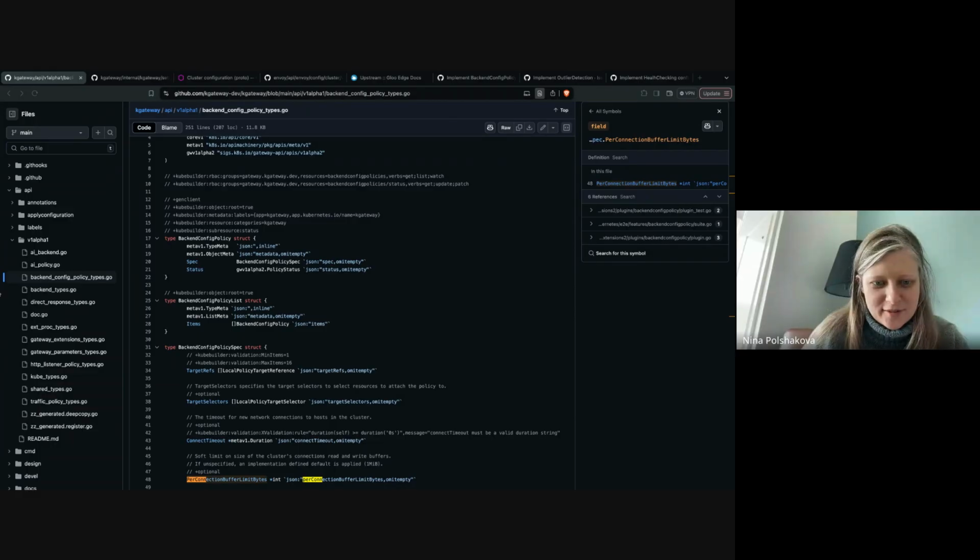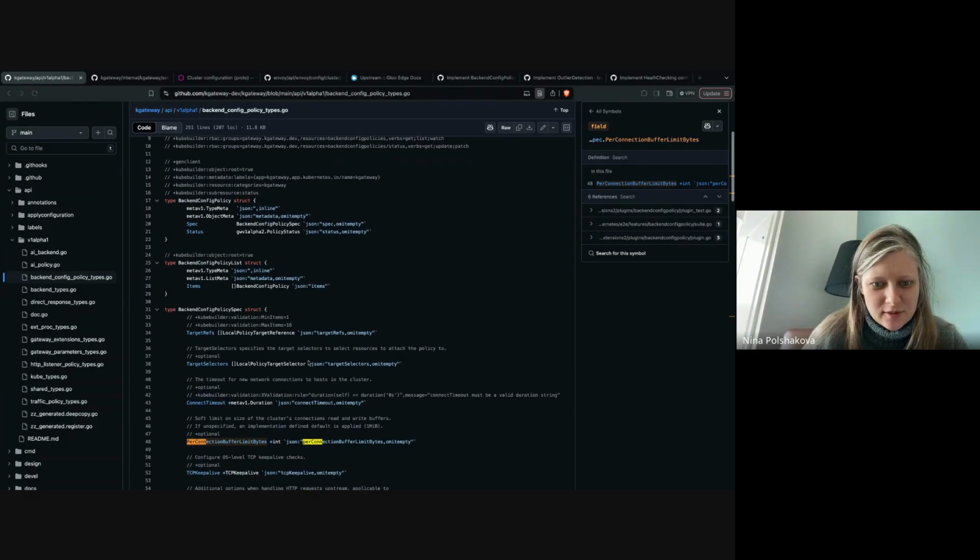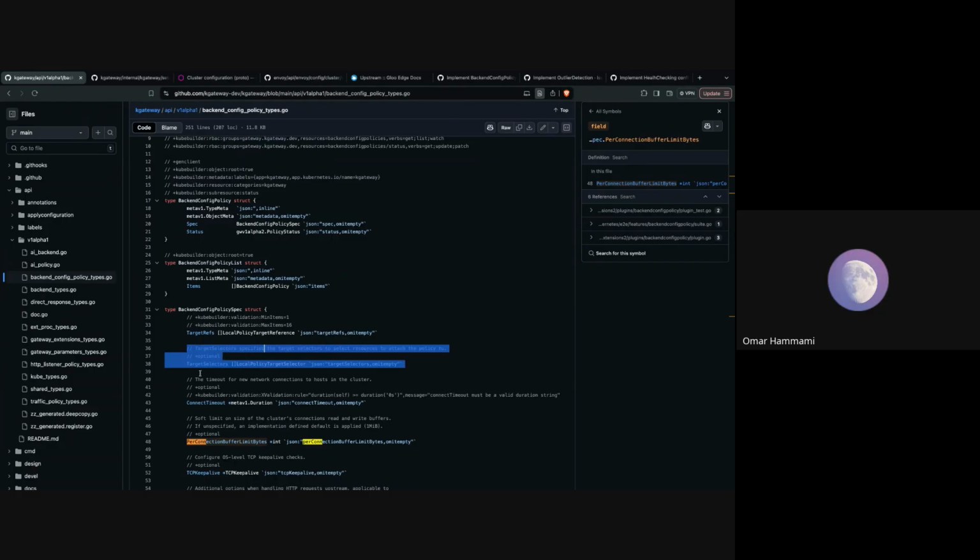I guess I had a question. There's target refs and target selectors. So what's the difference between the two? Okay, yeah, target selectors lets you pick by labels.